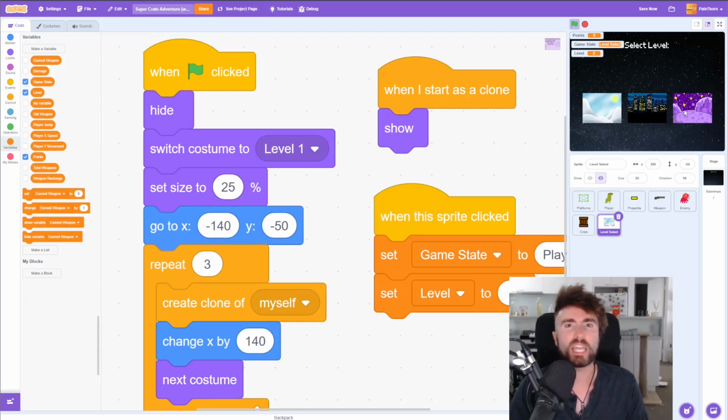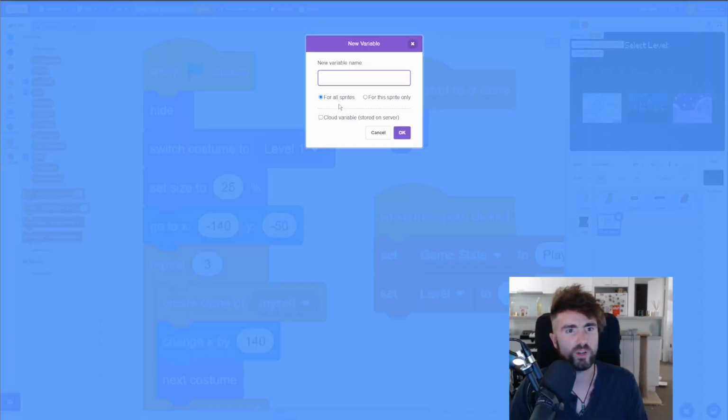Let's use a local variable for this. Click on Make a Variable. Make sure that you click for this sprite only. And we're going to call this Index. Now, don't worry too much about what this word means. Index is just a useful word that we use when we have lots of copies of something and we want each of those copies to have a different number.